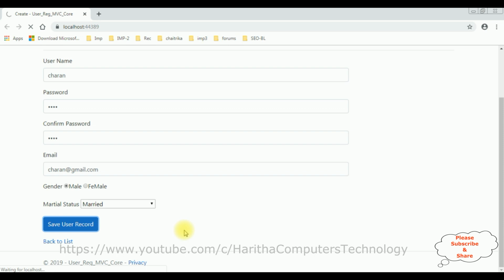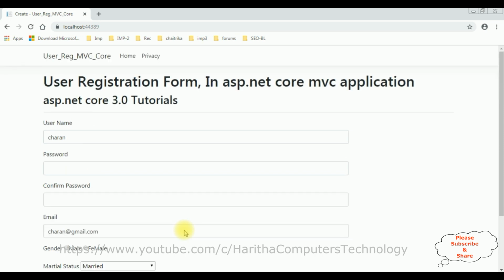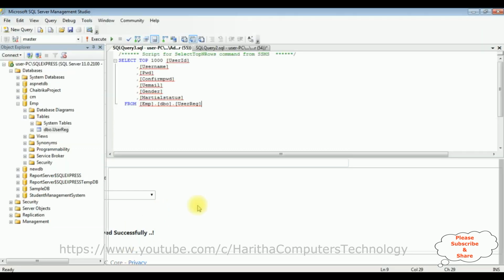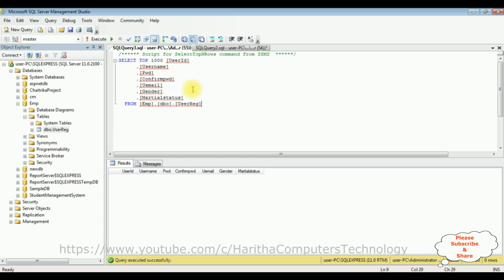Save user record. And here we got a message, the user Charan is saved successfully. Let's check in the database table. I'm executing the statement again, execute. See here we got the Charan details are added successfully.